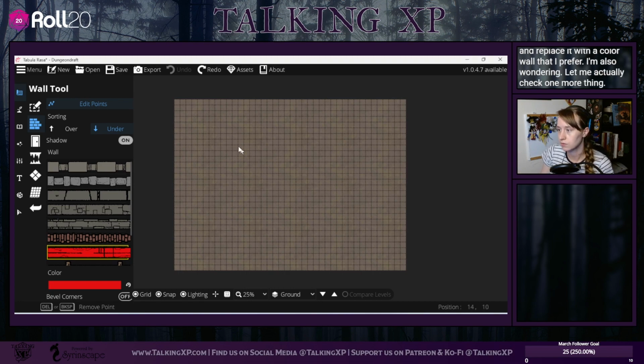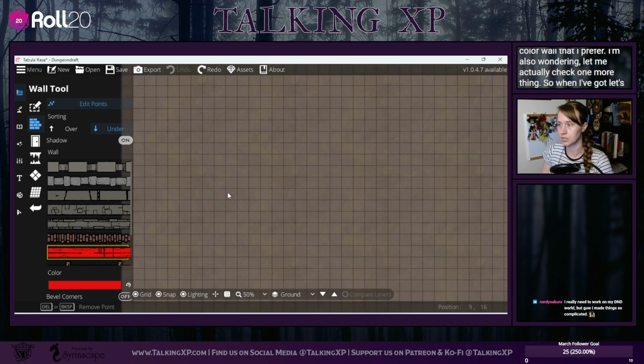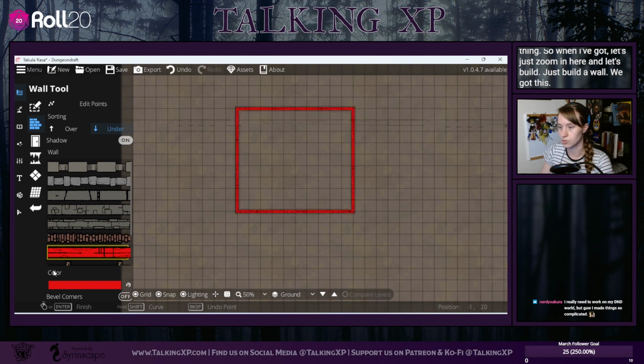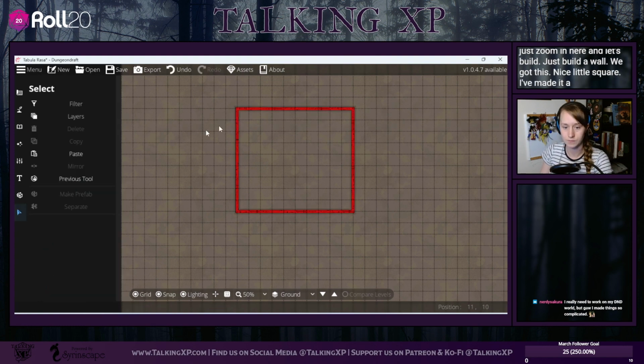So when I've got, let's just zoom in here and let's build a wall. All right, we got this nice little square. I've made it a very vibrant red.